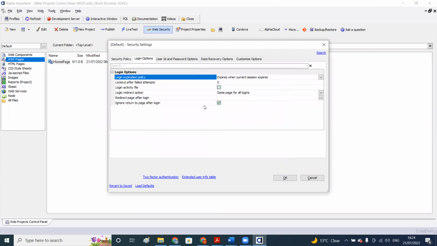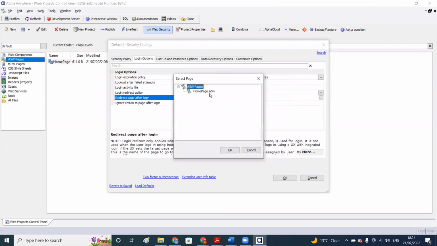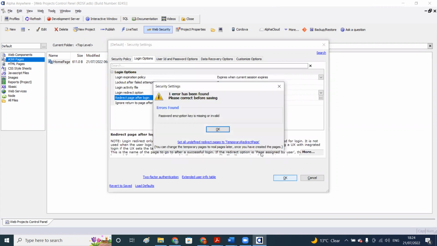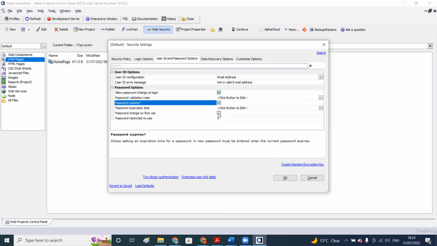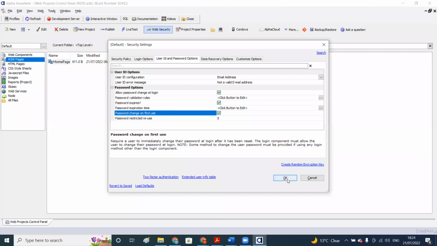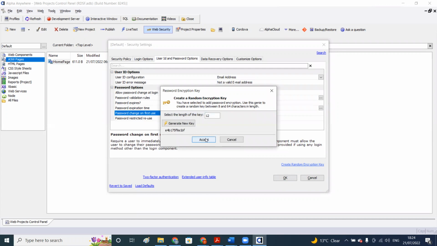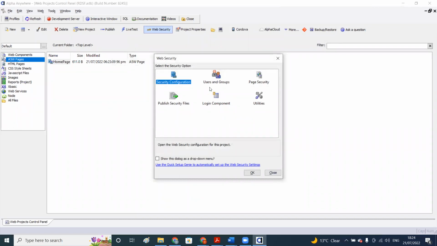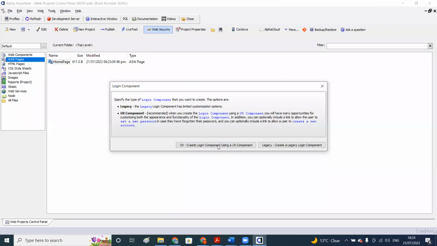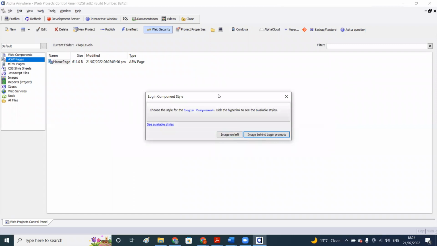Redirect page after login is not defined. Oh, okay. Password encryption key is missing. Set. So just use the default options. Okay, so good, we have that ready. Then we can create our login component from here. So create a login component for us.